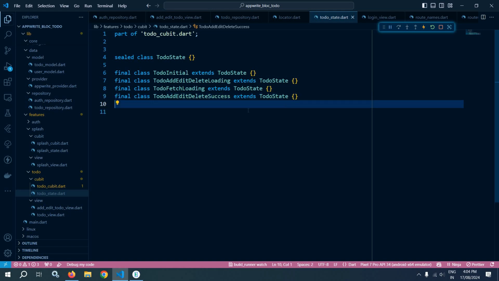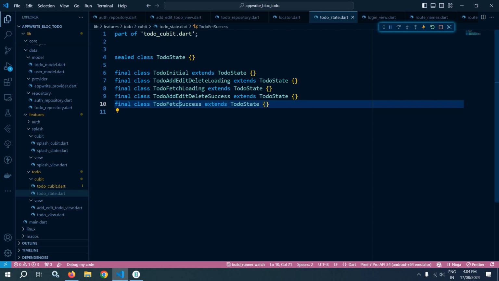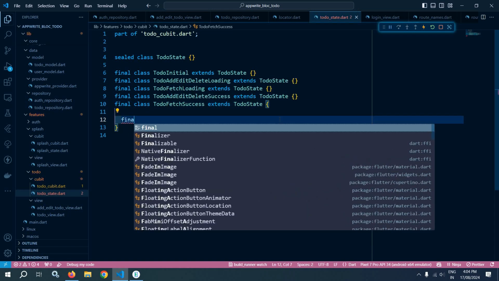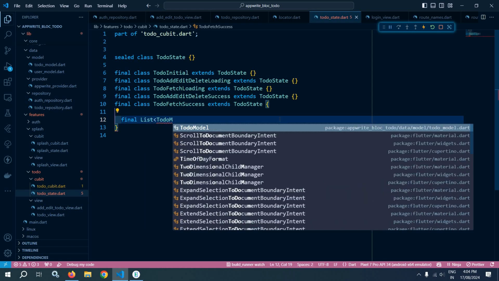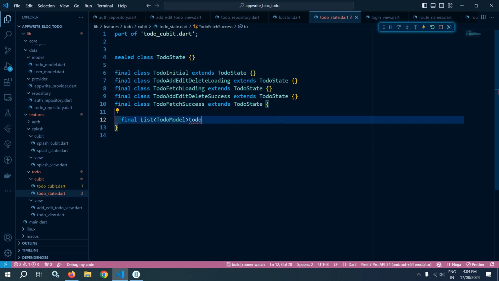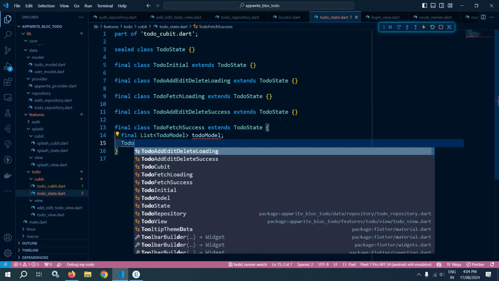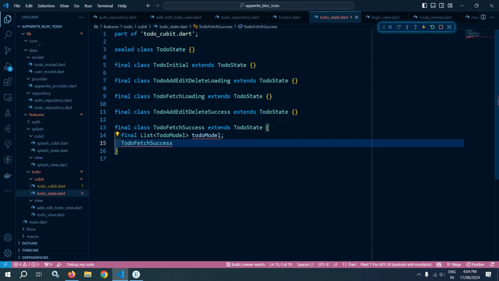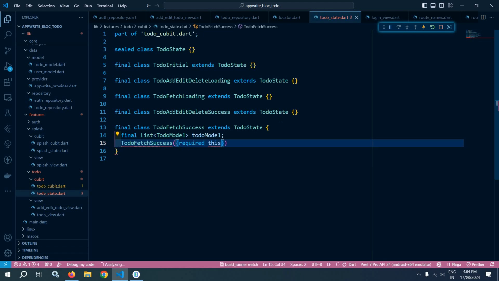Then todo fetch success, and if the todo is fetched successfully, then here I will use final list of todo. This is the todo model which we have created, and here I need to use the constructor, that is todo fetch success, and to this constructor here I will pass required this dot todo model, right?